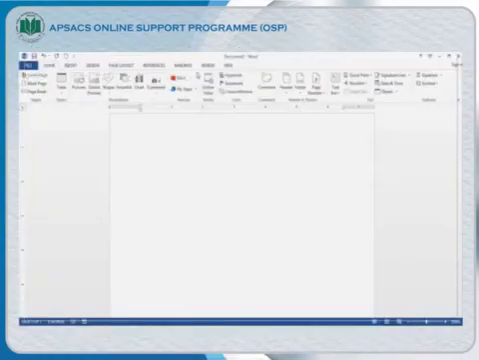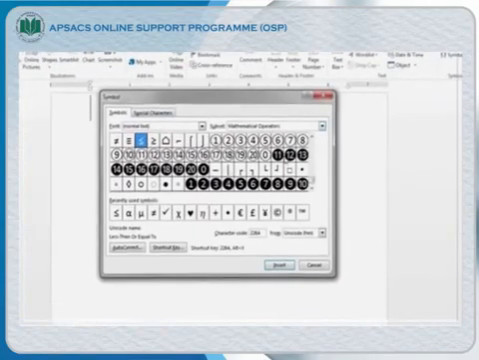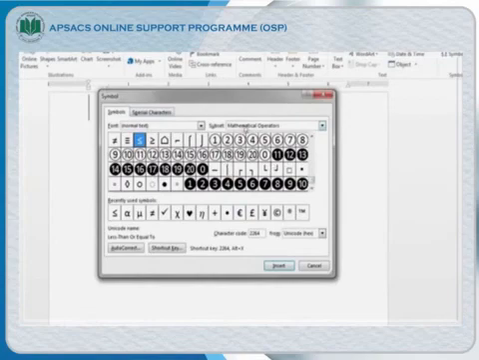Insert and then symbol. Notice first of all that I have a lot of symbols. Some of these I've used recently, some I have not, but they give me a lot of symbols here. I'm going to go ahead and go to more symbols. And then here we have a whole bunch of different symbols we can use.